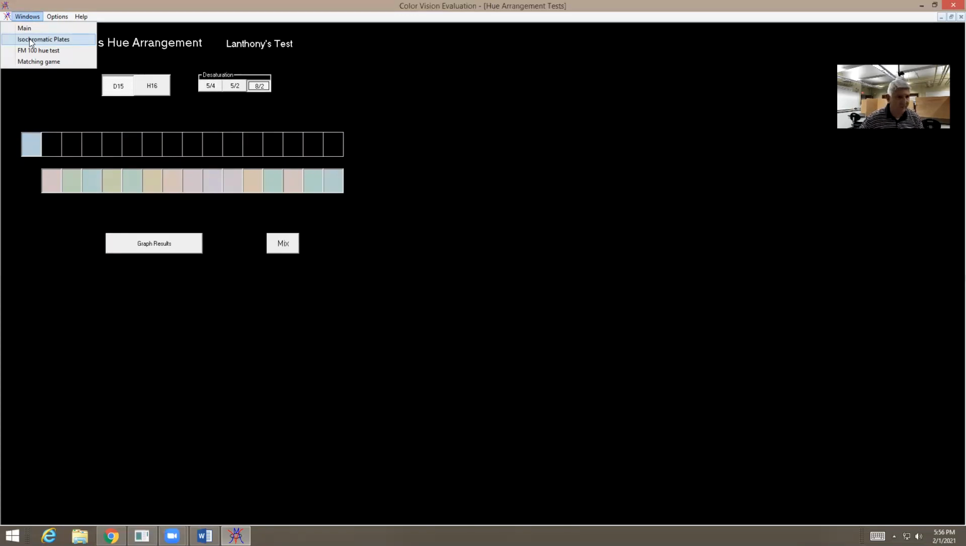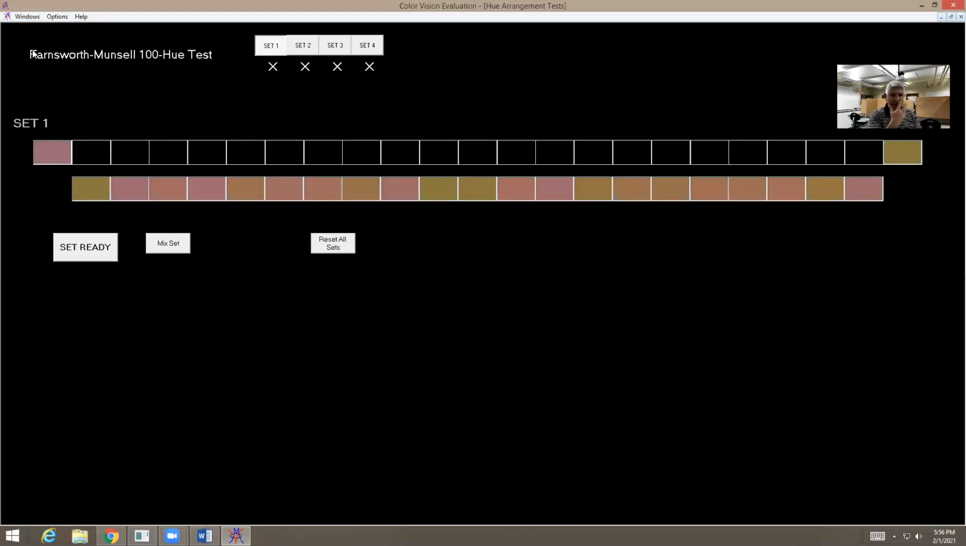So the next test is the Farnsworth-Munsell 100 hue test, right? And so then you're going to do this one. Here you have 4 different sets that you have to complete, okay? Because it's 100 hues.